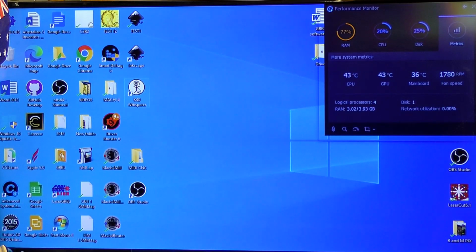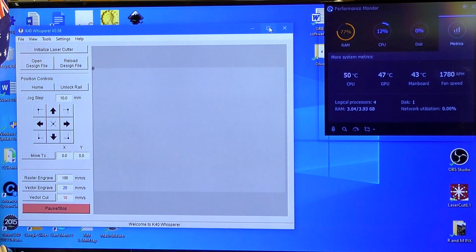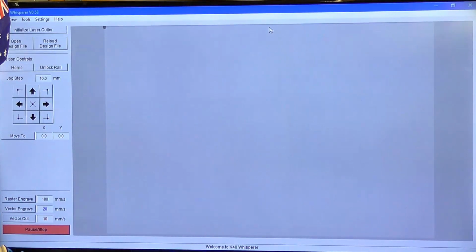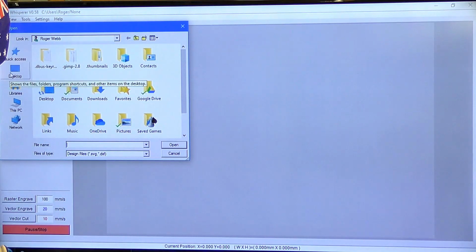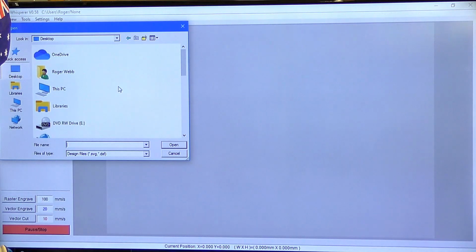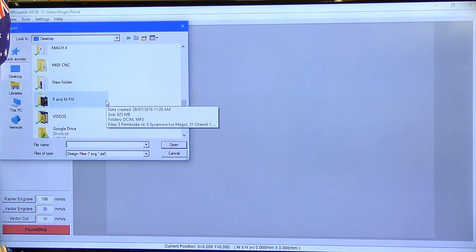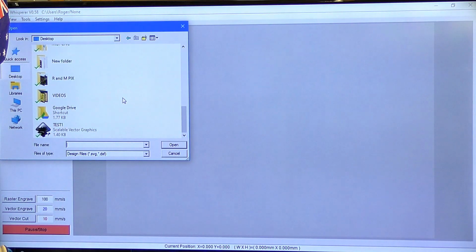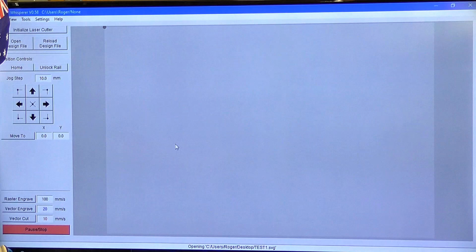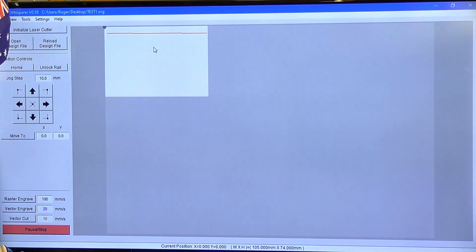So now we're going to start K40 Whisperer, which is up. I'm going to start the laser and initialize the laser, then open the file, desktop, where is it? There it is. There, test one, open. And there it is. Probably could have been a bit straighter, but it's okay.